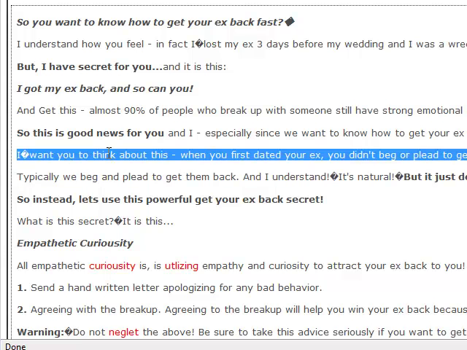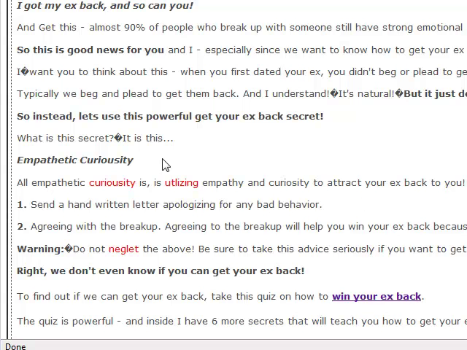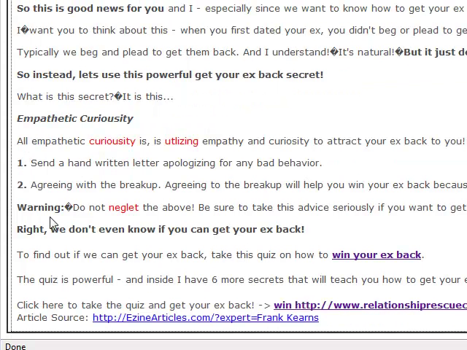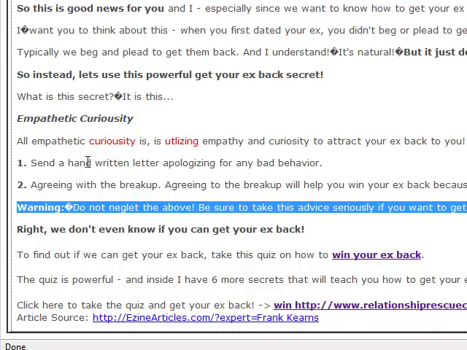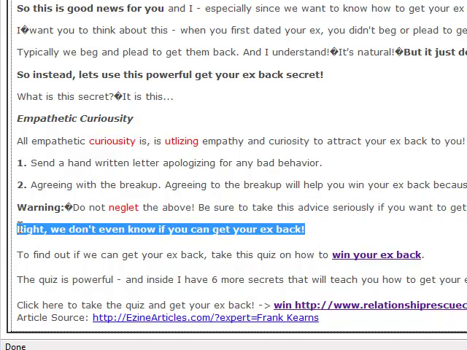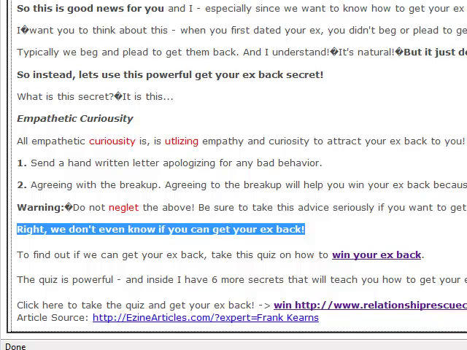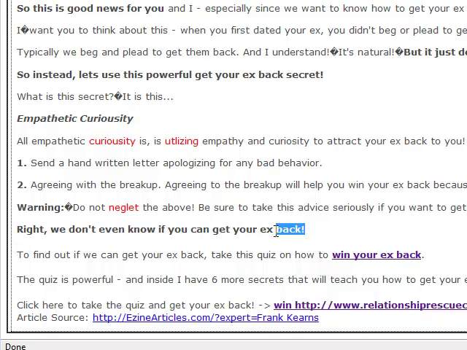So they would go back and read this. "I want you to think about this, all right?" A whole conversation thing. "Beg and plead just doesn't work. So instead, let's use this powerful secret. This is the secret. Warning, do not neglect the above." So they would read through that, and they would see the 1 and 2. And then they would see this line right here: "Right now, we don't even know if you can get your X back." Big, bold statement.